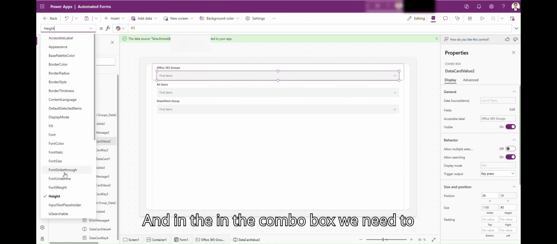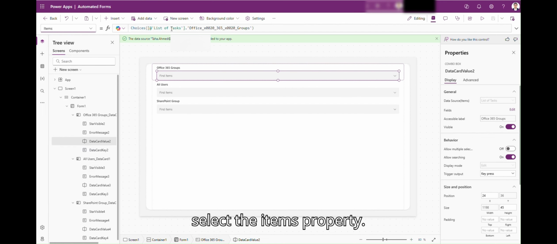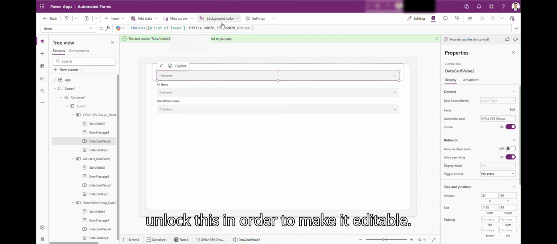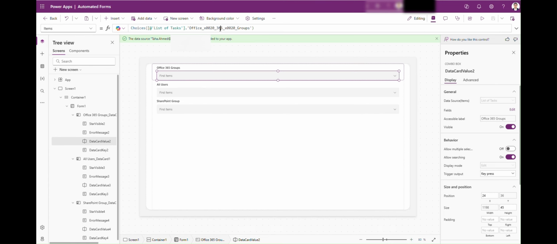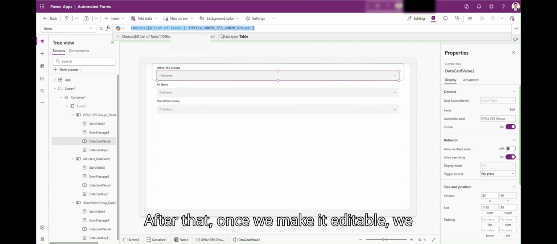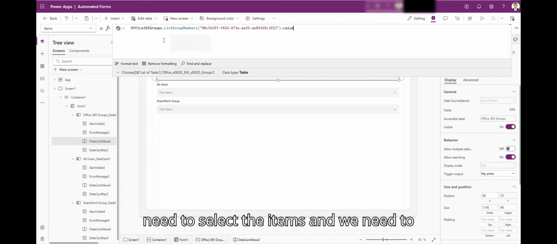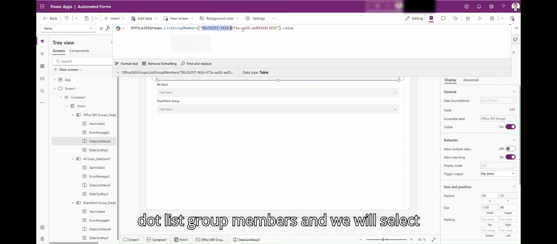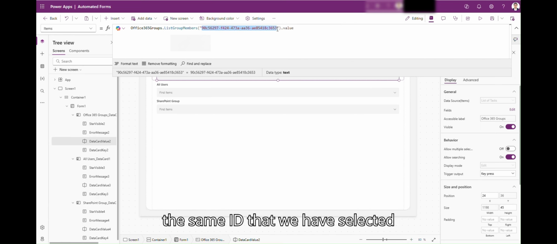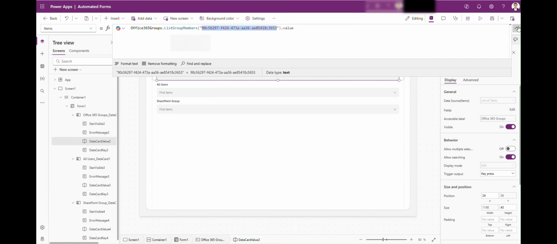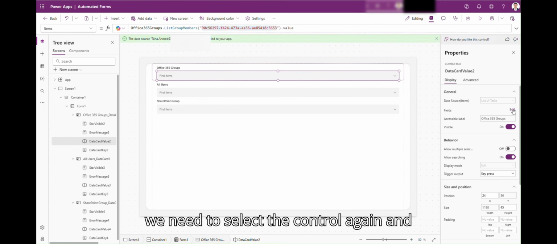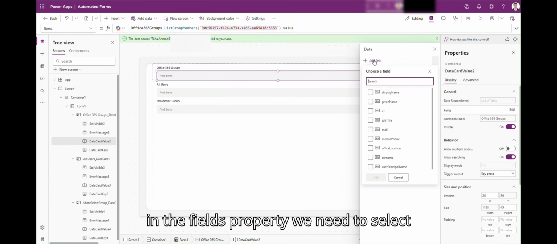Okay, so you will select this group ID, and you will come back to your ComboBox drop down list, and in the ComboBox we need to select the items property. In the items property, first we need to unlock this in order to make it editable. After that, once we make it editable, we need to select the items, and we need to change it to Office 365 groups .list group members, and we will select the same ID that we have selected from the URL.